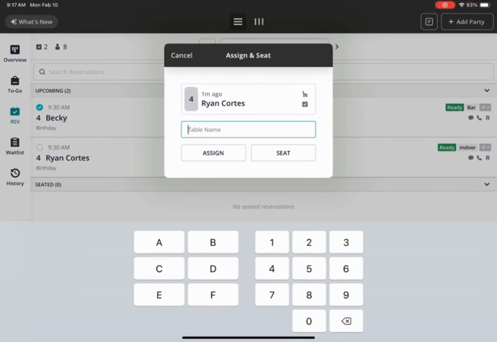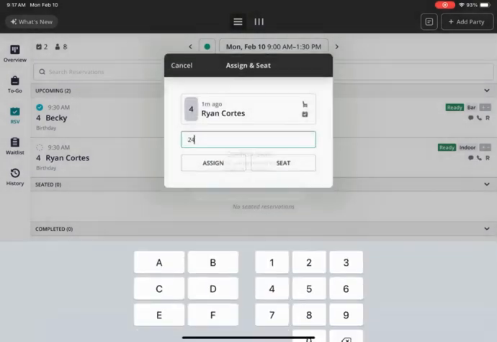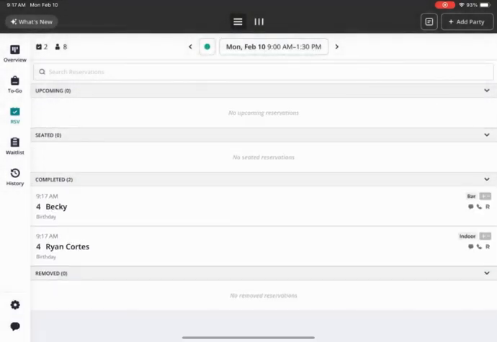If you are on the basic plan, you can type in any table number and it will be okay. This is strictly used to show that you have seated the party.